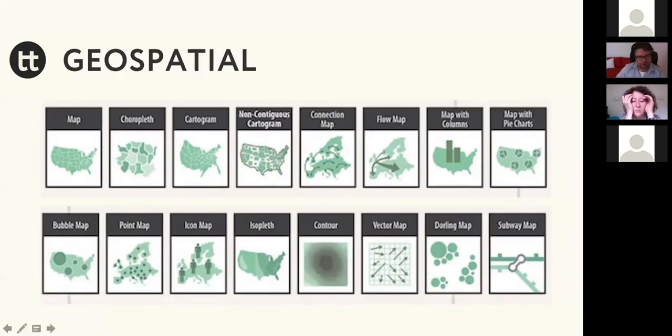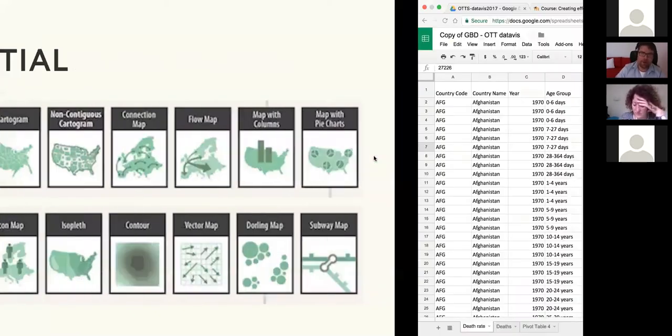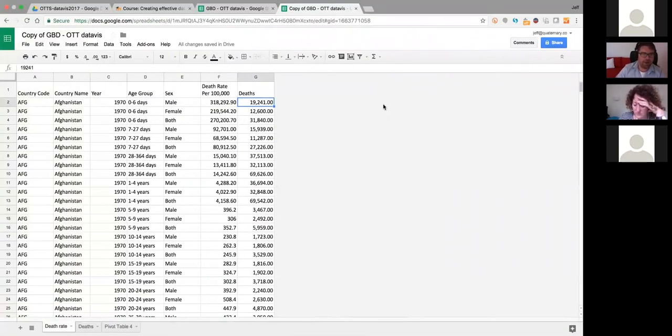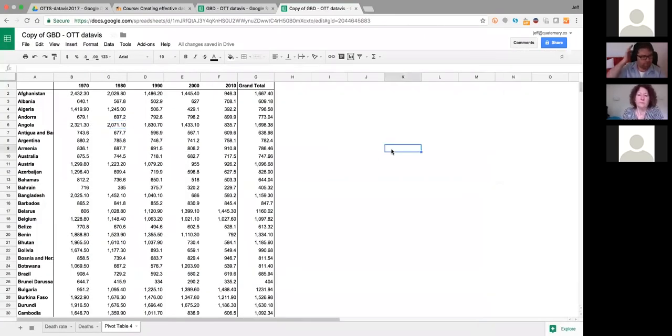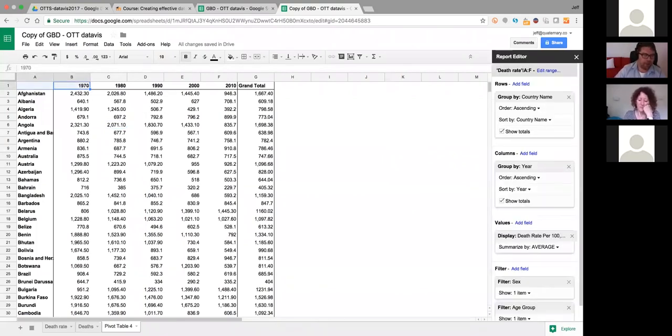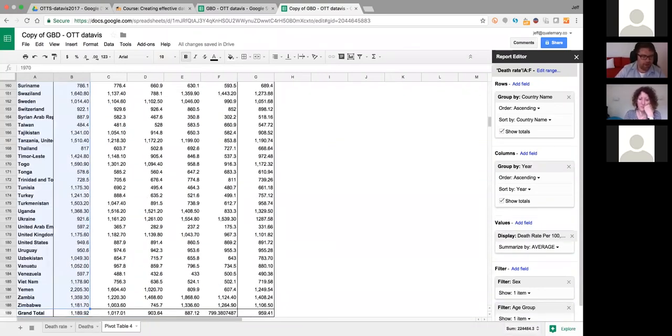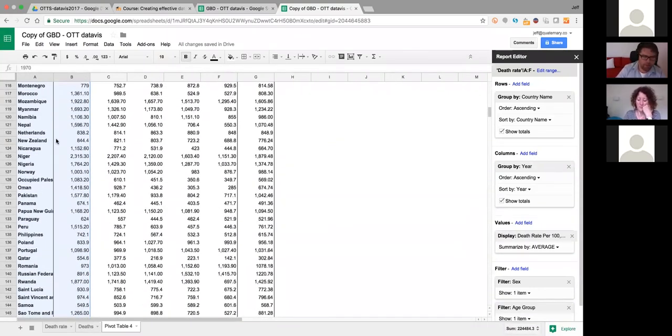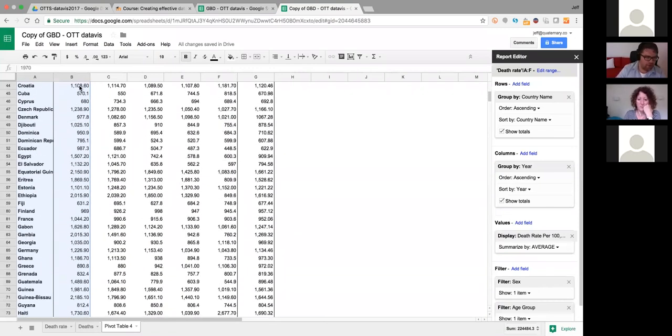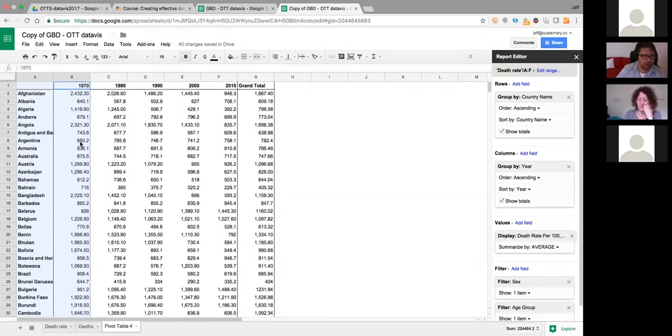As a matter of fact, yes. And why don't I go ahead and pop over and show this to you right now. We've done our pivot table in Google Sheets. And one of the things that I really like about Google Sheets is that they make maps super easy, a lot more so than Excel. So if we go ahead and just select that, for example, in this particular case, we're just going to use the death rate from 1970.